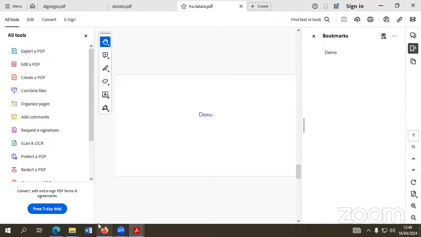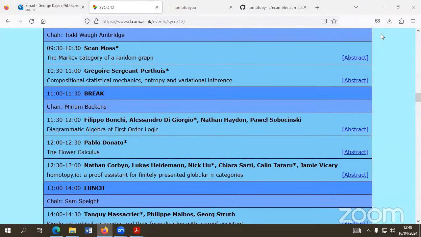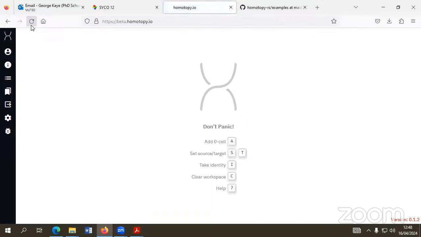Cool. Thank you, Nick. So now I'm just going to give a quick demo showing what the tool looks like. Like Nick said, the tool runs in the web browser, and you can just access it at beta.homotopy.io, and we hope to soon be able to drop the beta from the URL when it's stable enough.